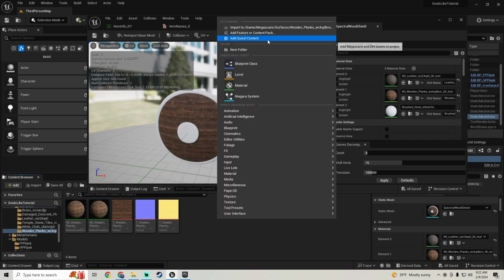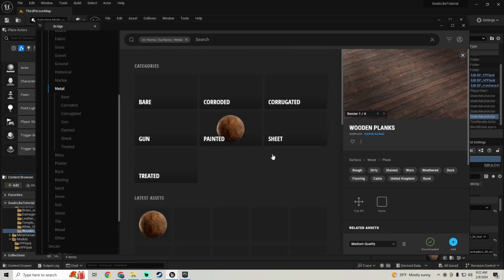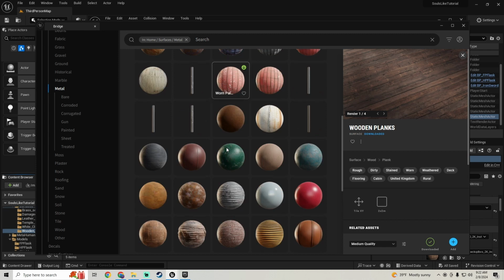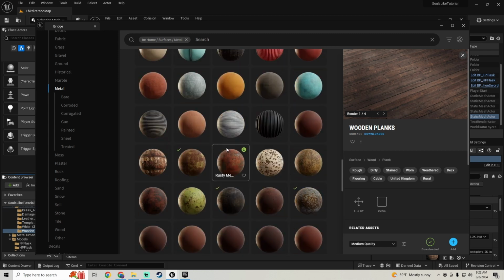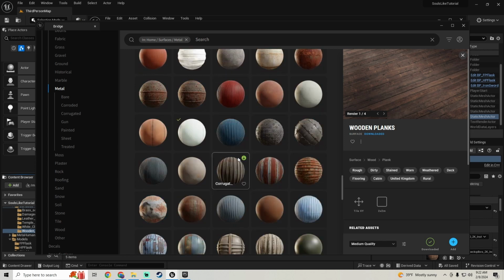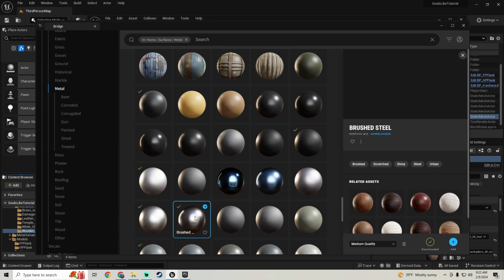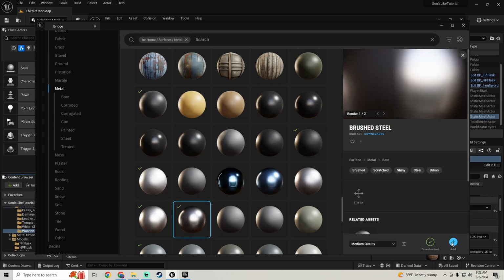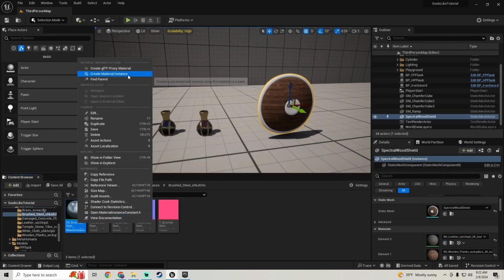And now we need one more material. And this is going to be metal. And I'm going to find... where is it at? Brushed steel right here. I'm just going to use this. Add that one in there. I'm going to create a material instance of it.